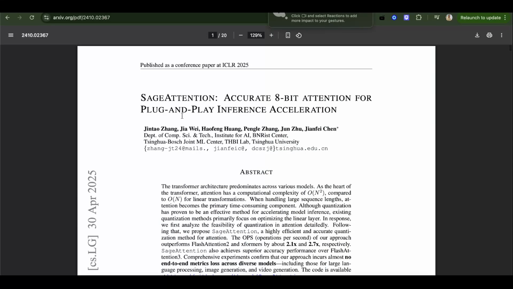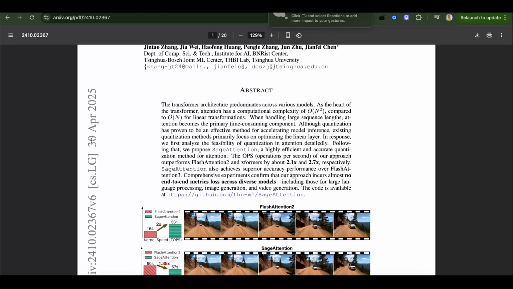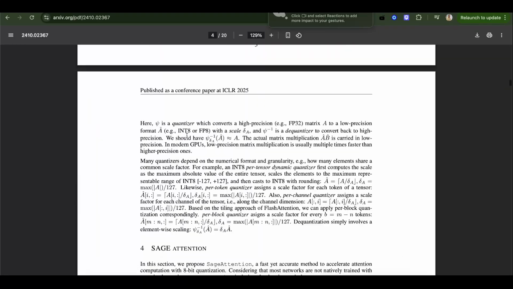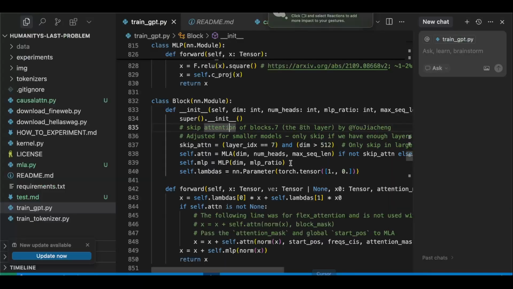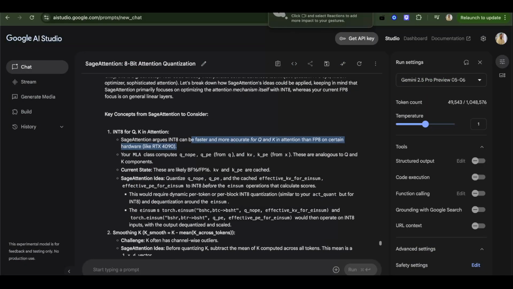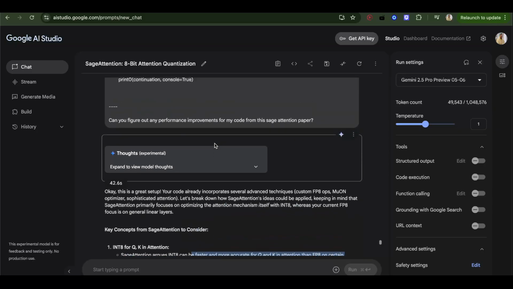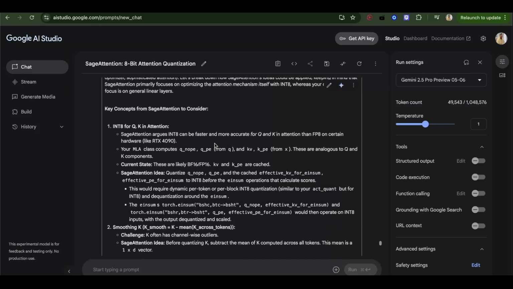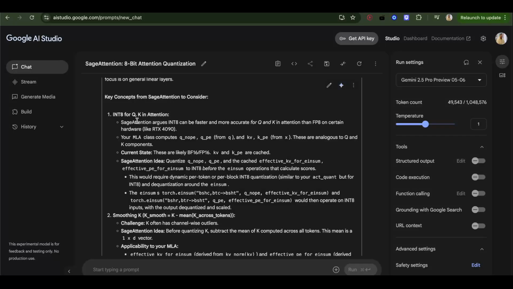Next thing I want to do, if you see this Sage Attention paper, it's by Tsinghua University, released recently. So I just copied the whole paper and copied my code into Gemini and asked it to recommend any optimizations to my code based on the paper. So here we can check. Sage Attention argues int8 can be faster and more accurate for queries and keys in attention than FP8 on certain hardware like RTX 4090, so integer stored in 8 bits as opposed to floating point number stored in 8 bits.